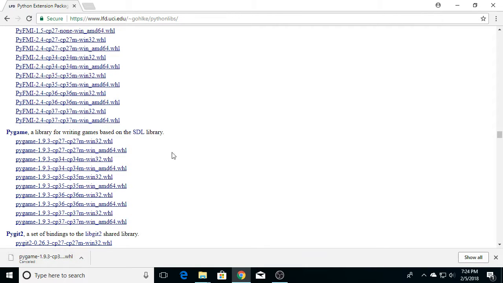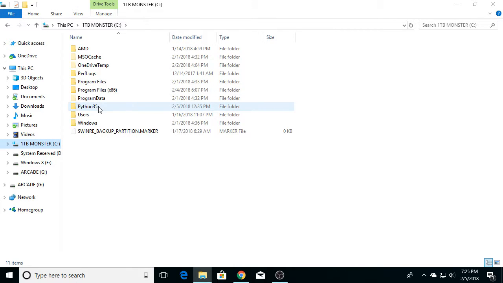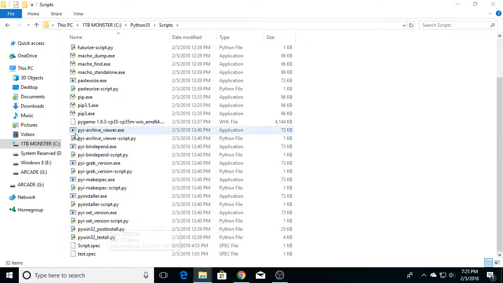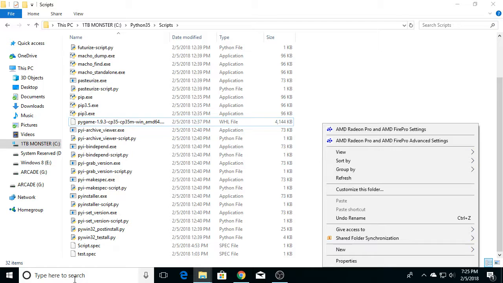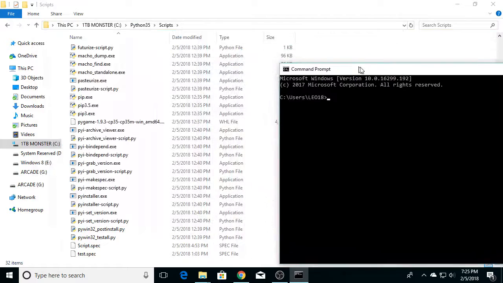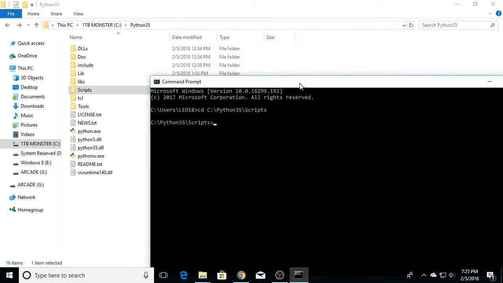I'm just going to cancel it because I already got it. Now you go to your C drive, you go to Python 5, and you go to scripts. You insert your Pygame. See, I've got Pygame right here. And then you get the CMD out, command prompt, and you want to change your directory to scripts. An easy way to do that is just to type change directory, and then drag scripts over and drop it on. Then you just press enter there. So now you're in the scripts folder.